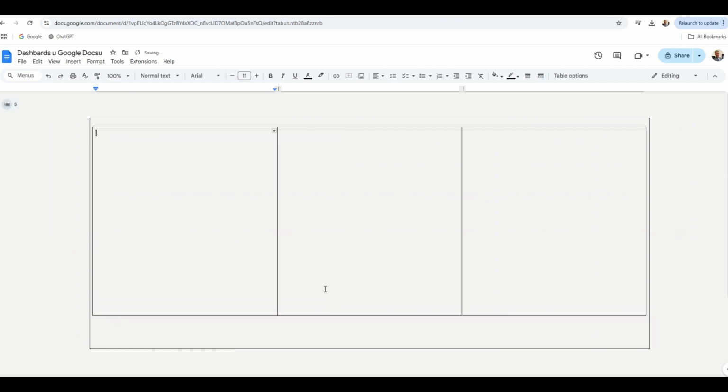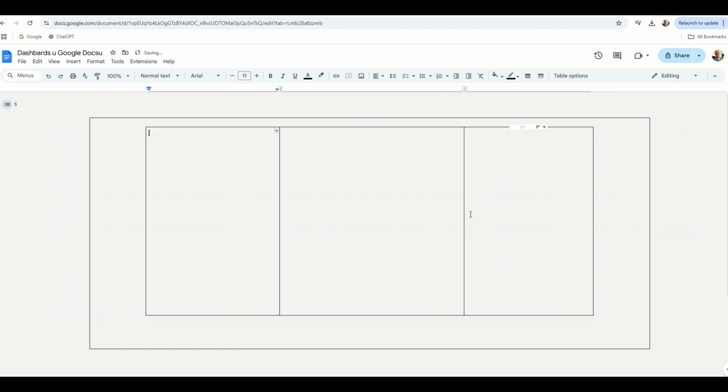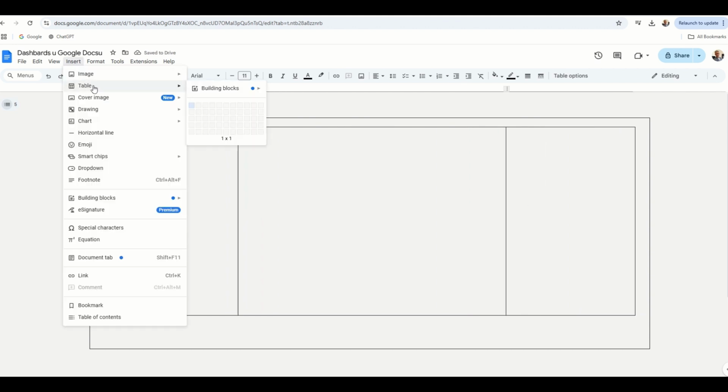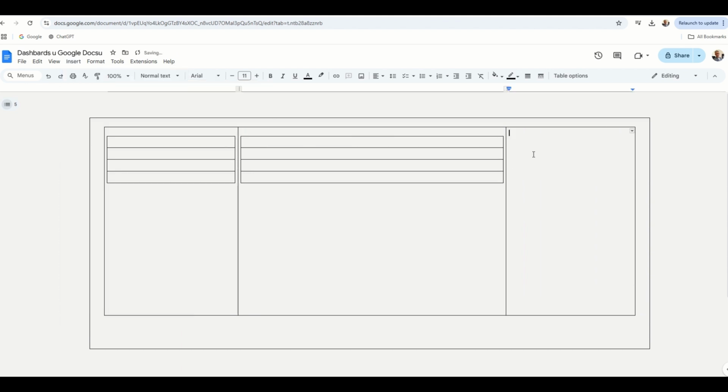Now, let's adjust the width. Then, insert a new table with 4 rows and 1 column into each cell. What we got doesn't look very nice, does it? Now let's make everything beautiful.